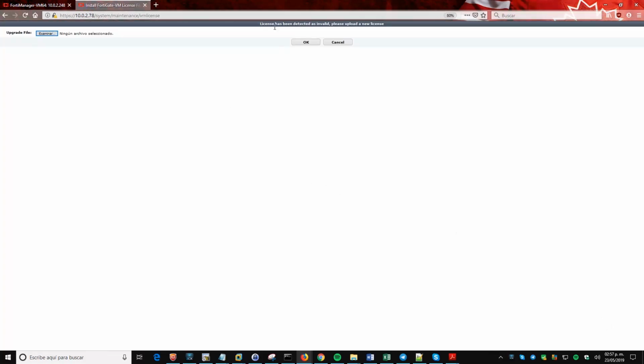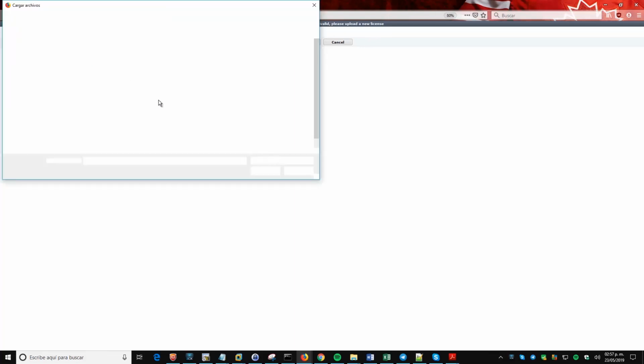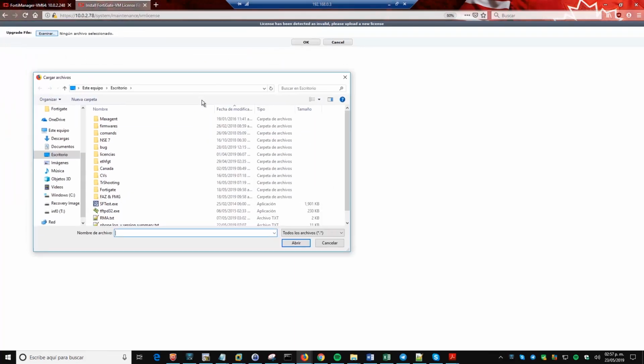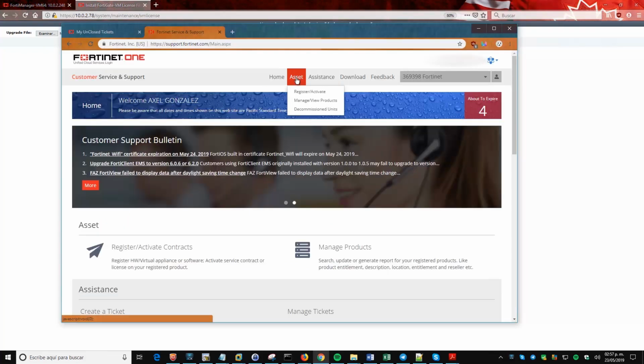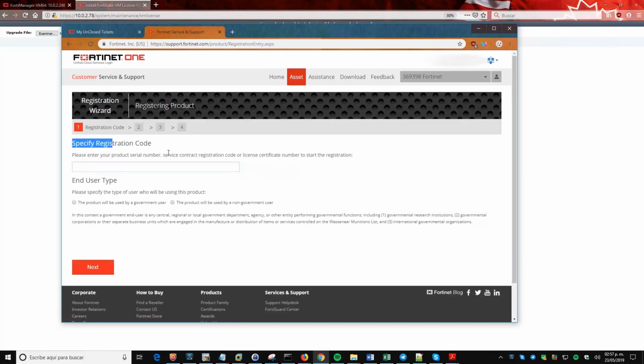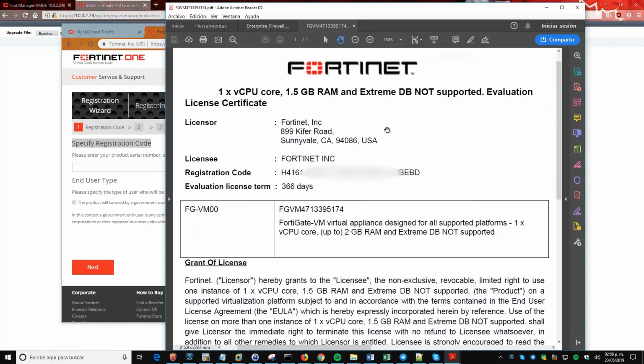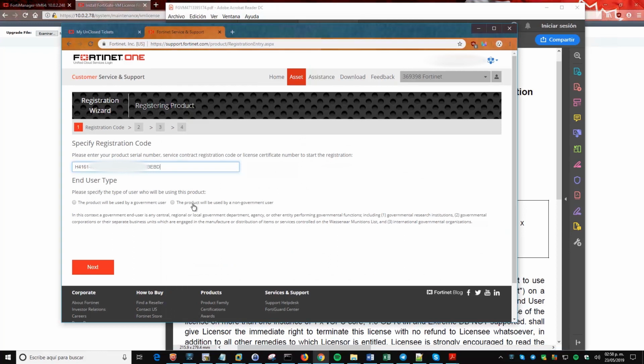It indicates that you need to upload a file. That file, you are going to get it after you register your PDF. To register your PDF, you need to go to support.fortinet.com and paste that code. The code is inside the PDF where you have the license. That license is acquired with your partner or directly with Fortinet.